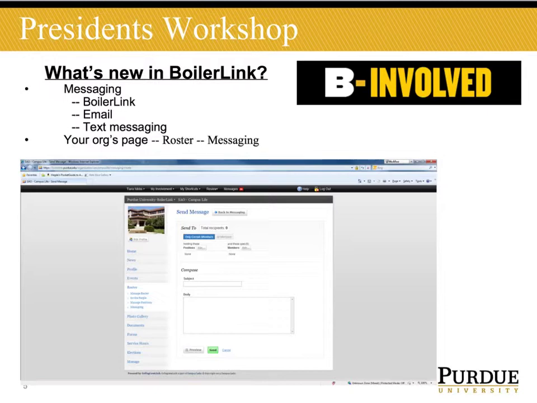If you have your members set their personal preferences to connect their BoilerLink account with their email account, anytime you message them through BoilerLink, it will go to their email address as well. Finally, like I said, you can text your members, but they can't text you back. So you can send reminders. If you feel like you've been flooding your members' inbox recently, just send a quick text message.